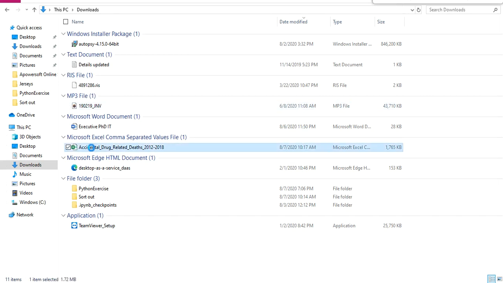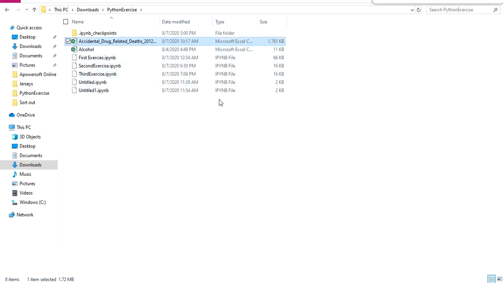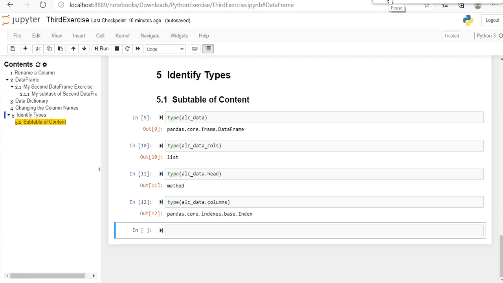Now I'm copying this file and placing it in my Python exercise folder. So I've just placed it over here. After this I'll be opening my Jupyter notebook. From here I'm trying to read the CSV file that we have downloaded.